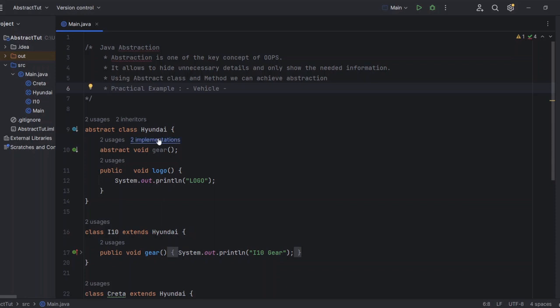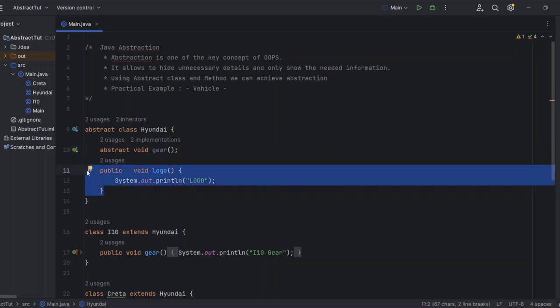Let's go through a practical example and try to understand exactly how we are going to achieve abstraction using the abstract class and abstract method. So let's take a simple example, consider a vehicle. You already know one of the brands of car is Hyundai. Suppose we have one Hyundai class which we declared as abstract. If you recall my previous video, in an abstract class we can declare an abstract method as well as a concrete method.